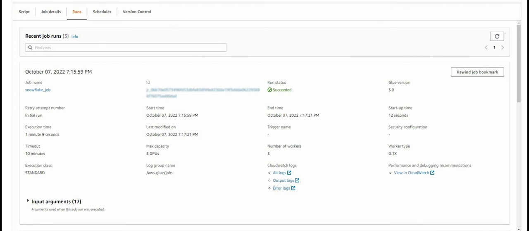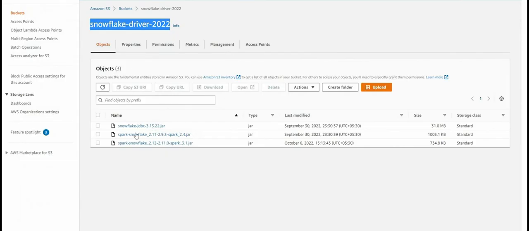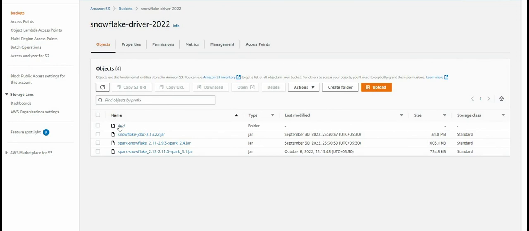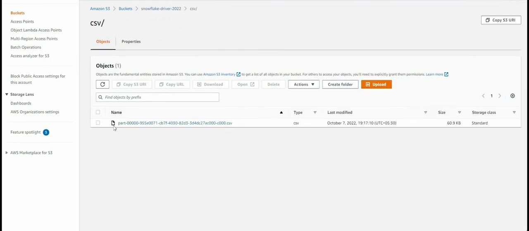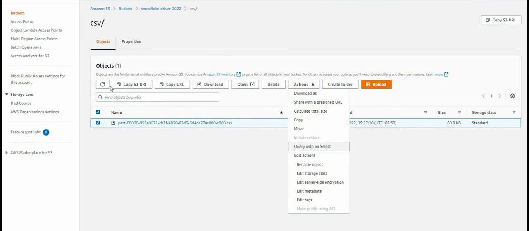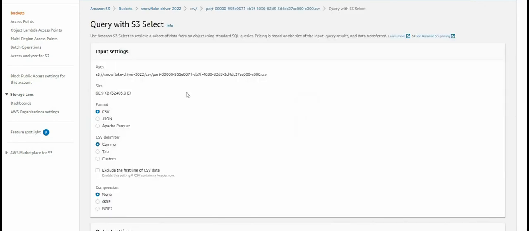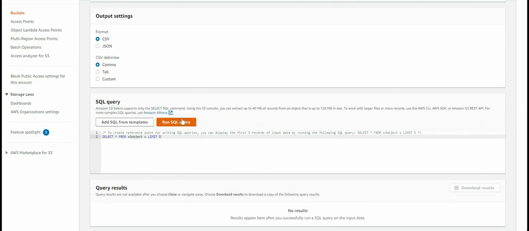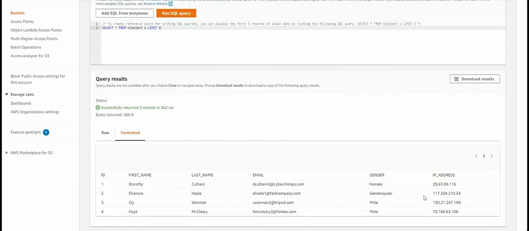Let's go to the S3 location. So this is the S3 location. Let's see if any directory has been created or not. If you see, a directory CSV has been created, and if I click on that, the CSV file has been created. I can also view it if I click on query using S3 Select. If I run the SQL query, you can see the data from here as well.